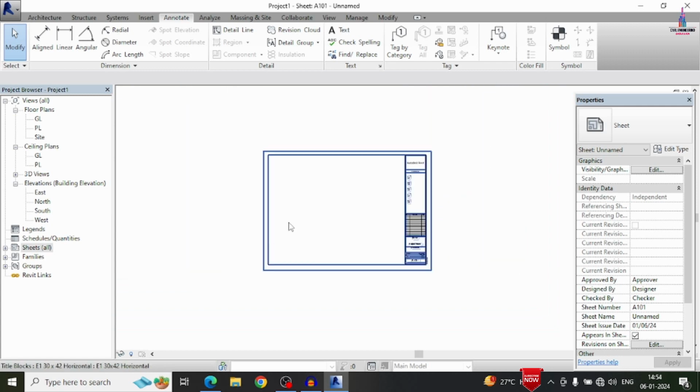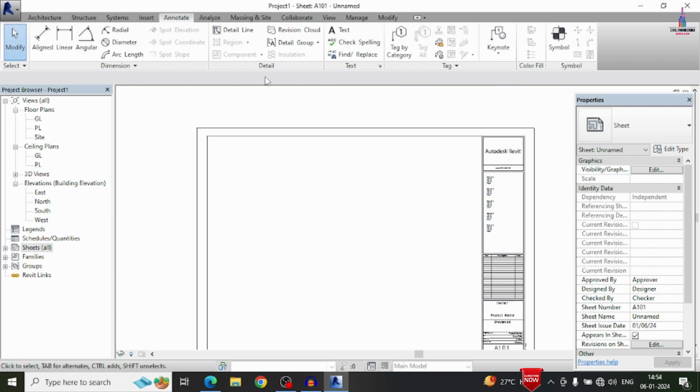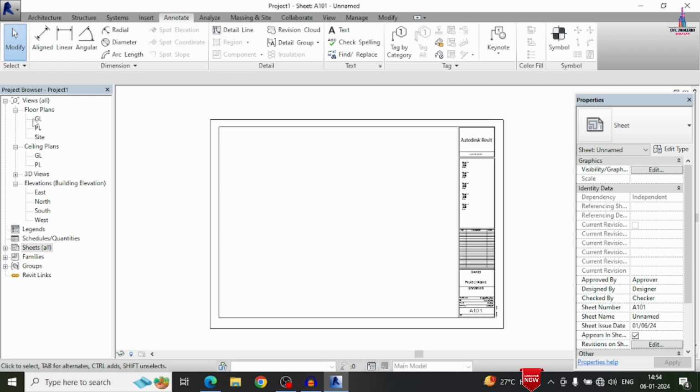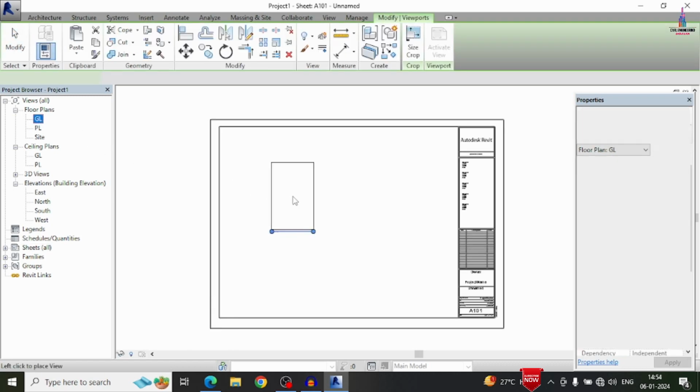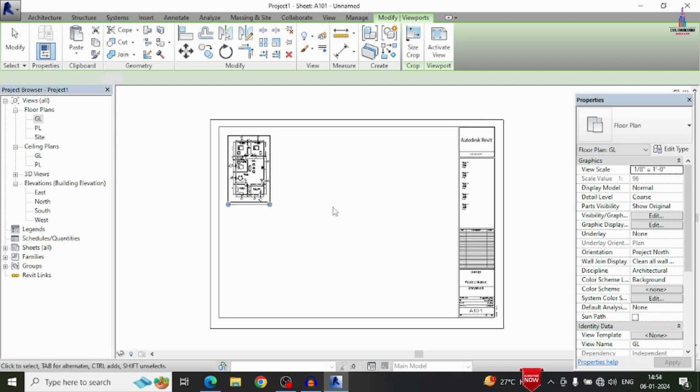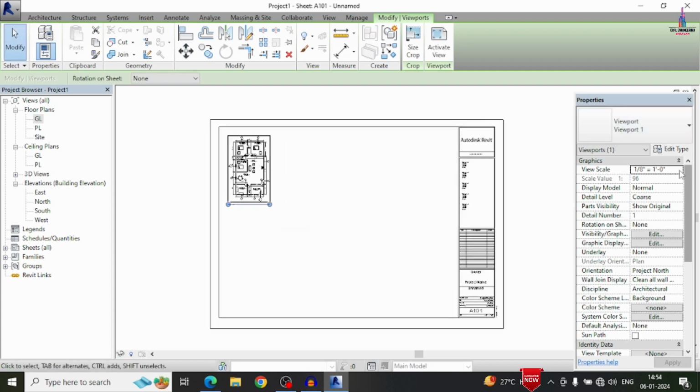Okay, so now we have to paste the typical floor plan which is related to the ground level here. So for that select the ground level. So just we have to drag it to the sheet here like this. Okay, now we can see it will be drawn here like this, and we have to change the view scale option here which is available. You can change that scale to some other dimensions here.